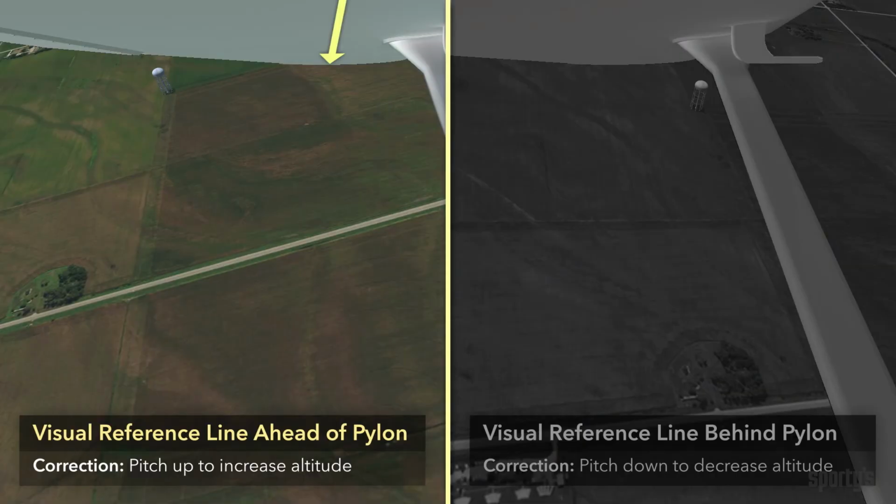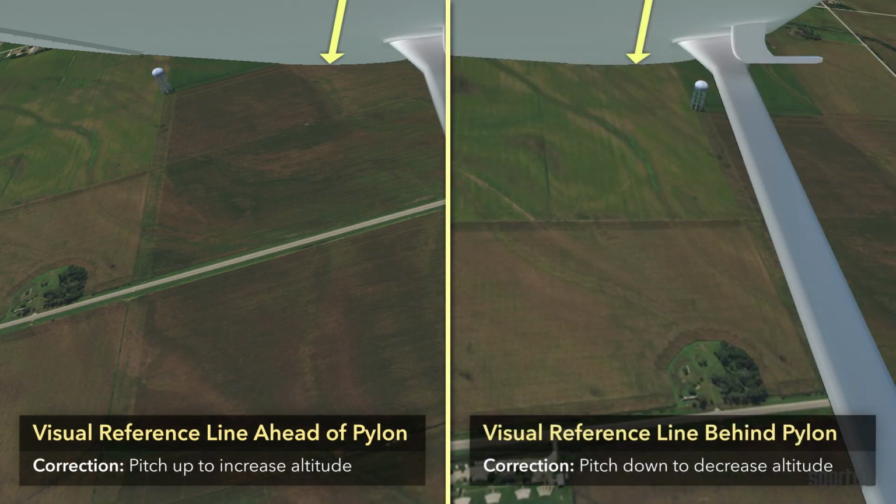If the visual reference line appears to move ahead of the pylon, the pilot should increase pitch to increase altitude. If the visual reference line appears to move behind the pylon, the pilot should decrease pitch to decrease altitude.